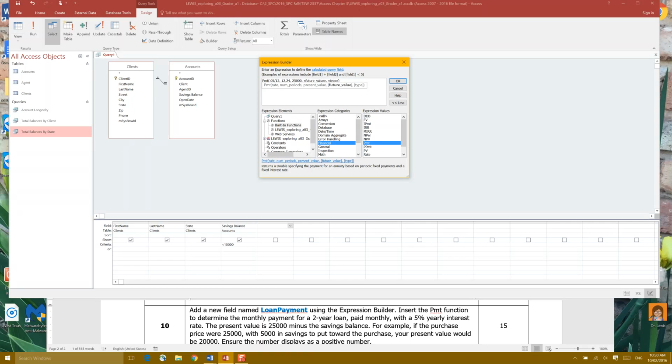So we're going to go ahead and go into our tables, which is here in the Access database that we're working on right now. And here are our tables. They're already listed for us. And our savings balance is over here under accounts. So we're looking for the accounts table. And once we find that, we want savings balance. And then that has been put inside our formula.